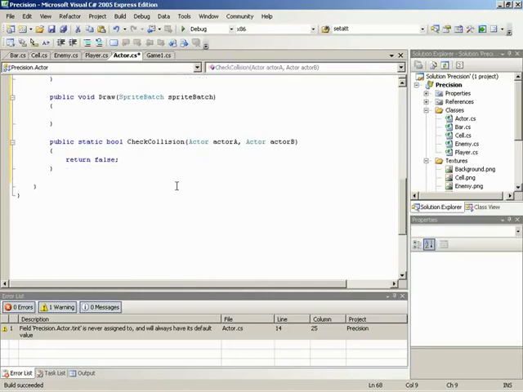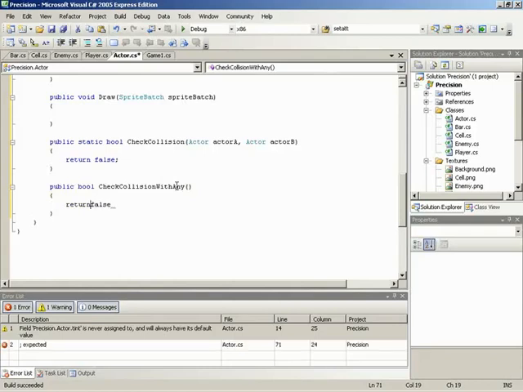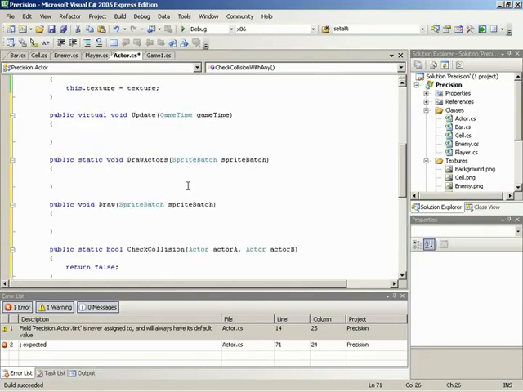Okay, and we've got one more method to put in there, which is going to be the check collision with any, and this will be an instance method. All right, so this is going to be public bool check collision with any. And again, this is going to return false for the time being, just so that I can build the solution without putting a real implementation in place.